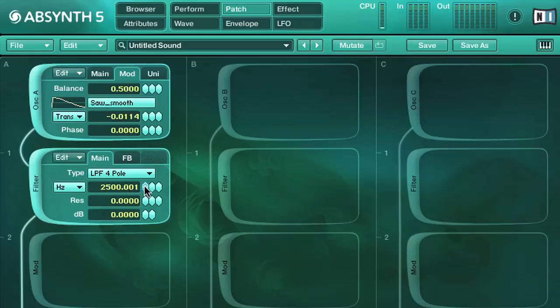And now I'm going to turn up the cutoff frequency. That's what this is right here. Notice this is in hertz. We can also change it to transpose if we want so that it can key track, but we'll just leave it in hertz right now. And I'm going to push this diamond all the way up so that the filter is wide open by default. Okay, we'll leave it open like that.